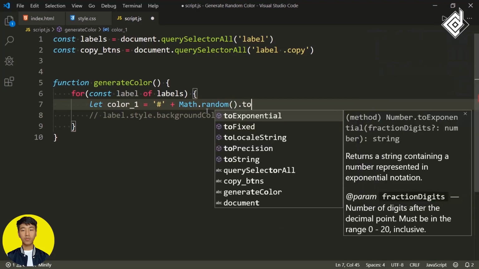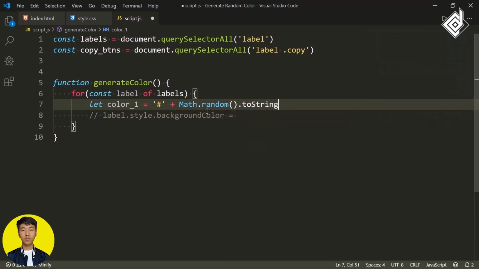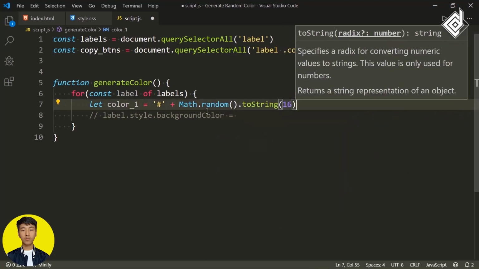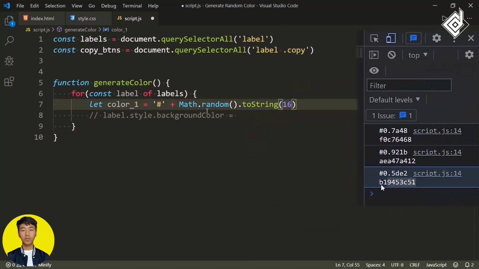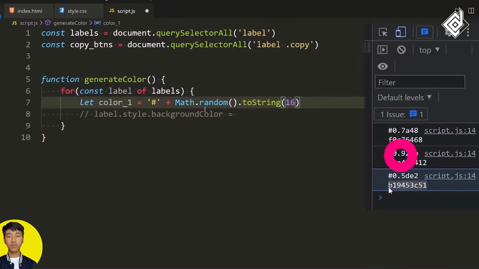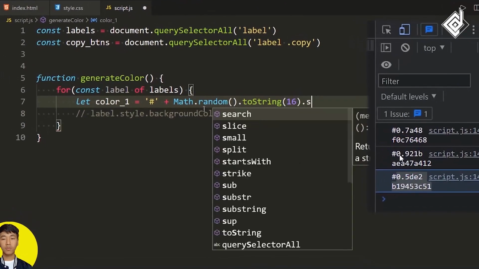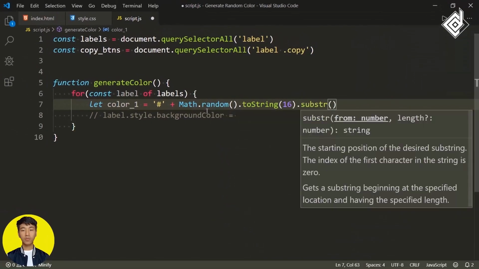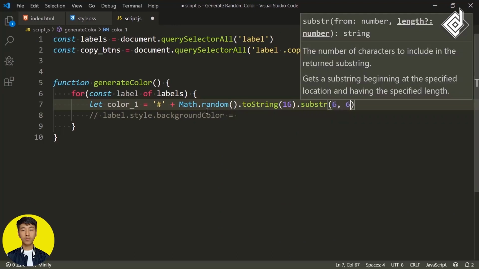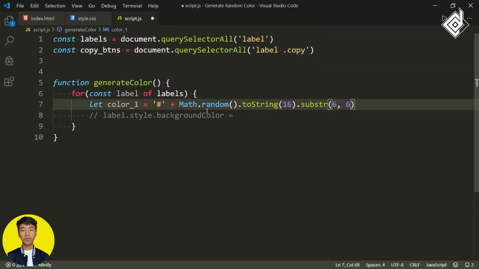Along with that, I'm writing .toString. I'm passing 16. So with the help of this method, I'm trying to convert decimal digits into hexadecimal digits. In order to get rid of that 0 point, you can write something like .substr. For the first parameter, it will take the starting position of the string, and for the second parameter, you can give the total number of characters that you want to extract, okay?